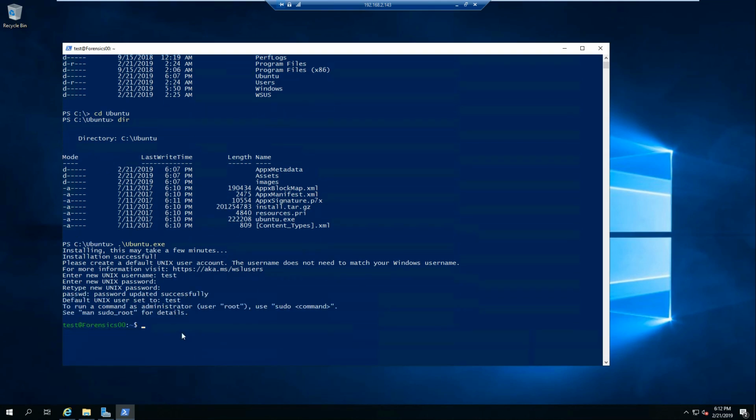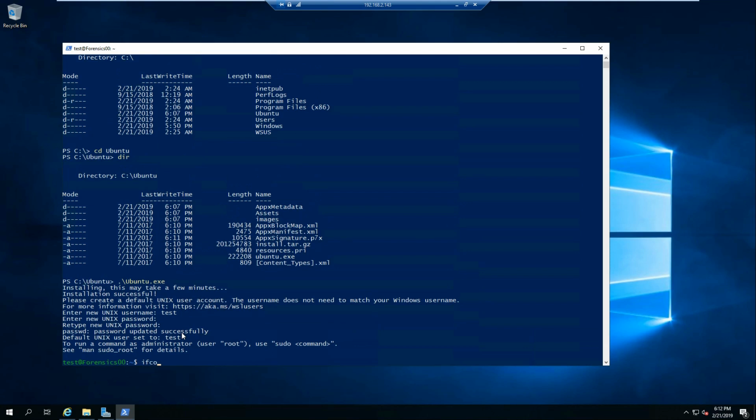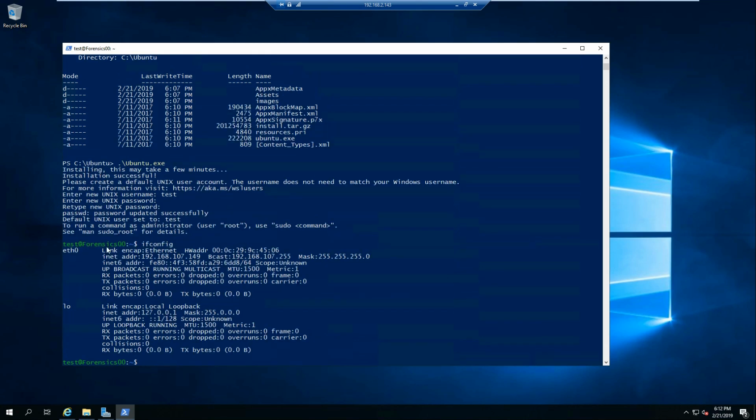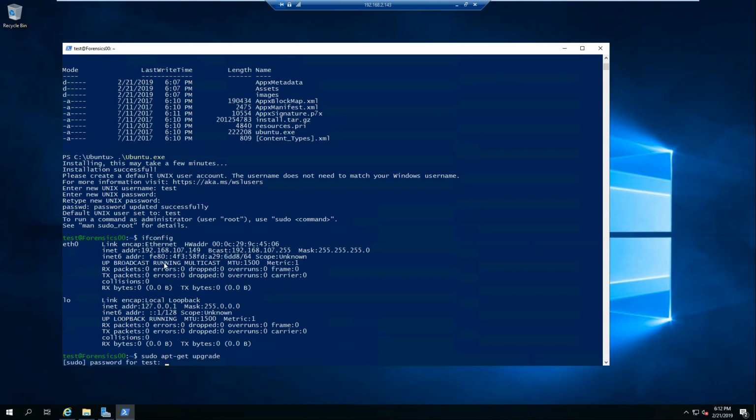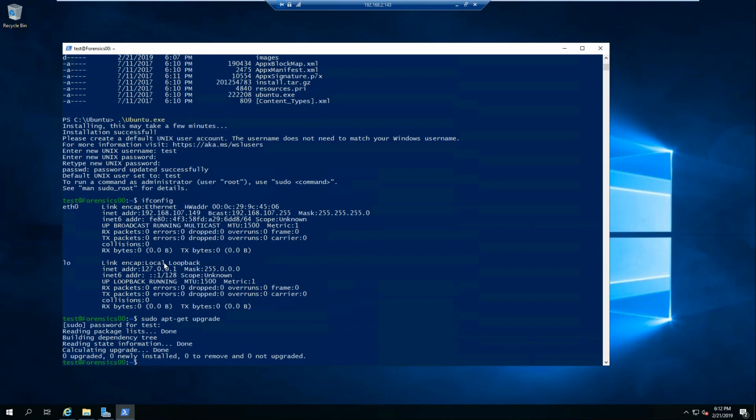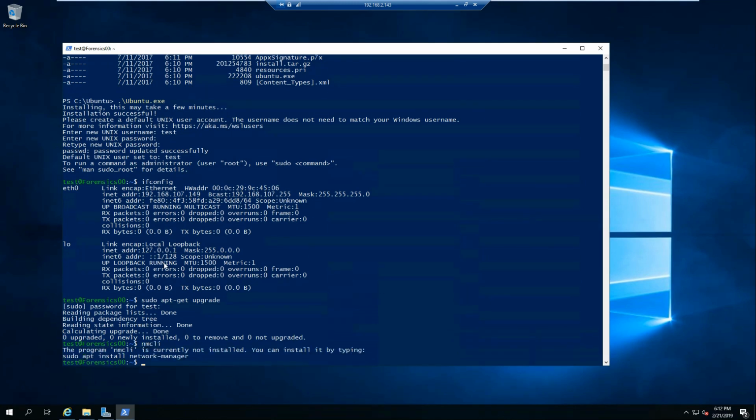I am now in my Linux root environment. So I could do an ifconfig, right? And you will notice that I have my internet information. I could do a sudo apt-get upgrade if I wanted to upgrade this system. And then you'll notice no installation was done. Let me do an nmcli to see if my network manager is there. It's saying it's currently not there. So I could do a sudo apt install network-manager, right?